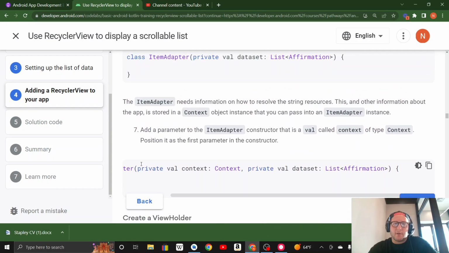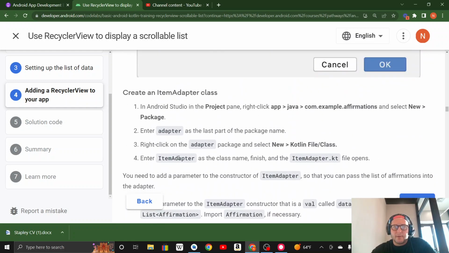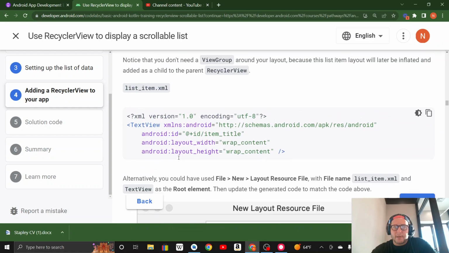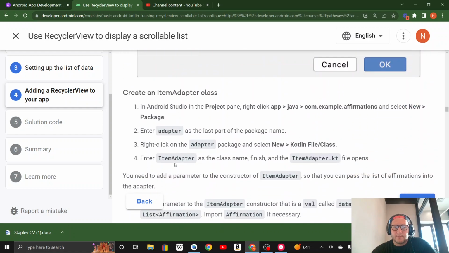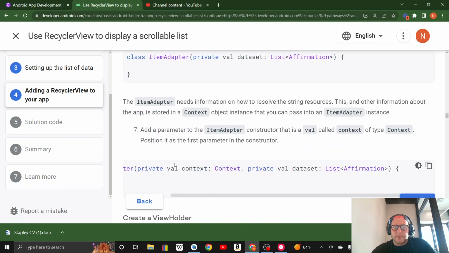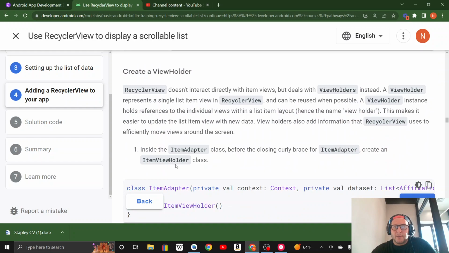All right, so we've got our ItemAdapter. Okay. We made our adapter. We made our list item. So we made our item, we made our adapter. Okay. We need our ViewHolder.